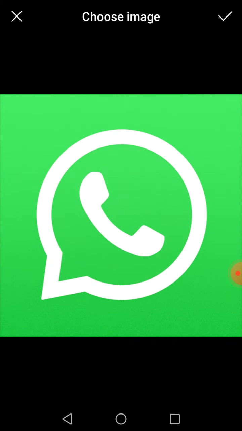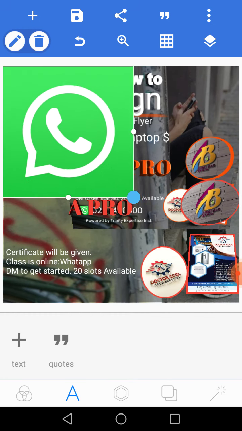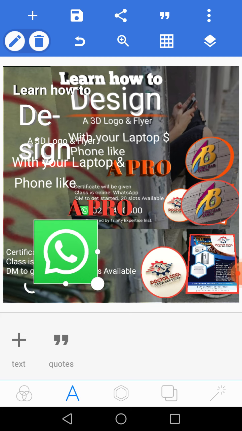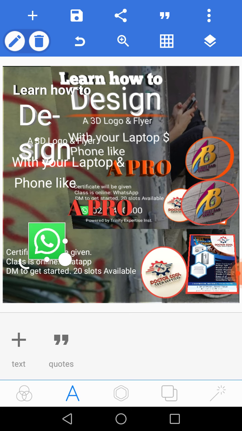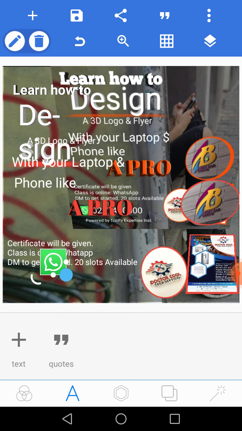Okay, so that's that. You just put it inside, crop it. Sometimes when you are cropping these things, you have to be careful because it can vanish. When you get the size you want, then you come and click it and drag it here. Okay, so the next thing is what?